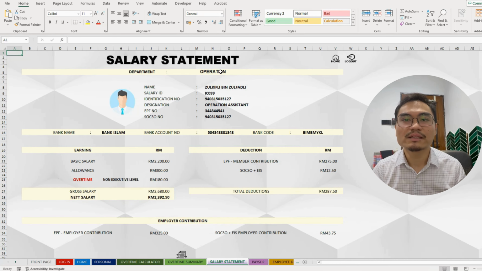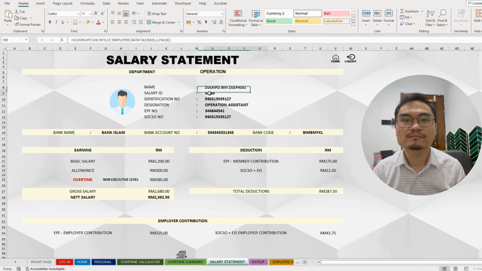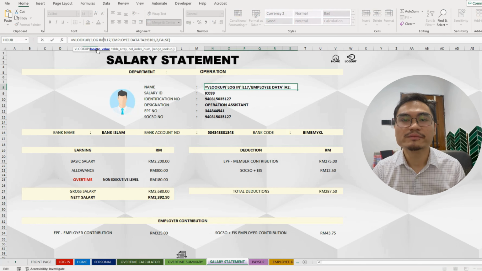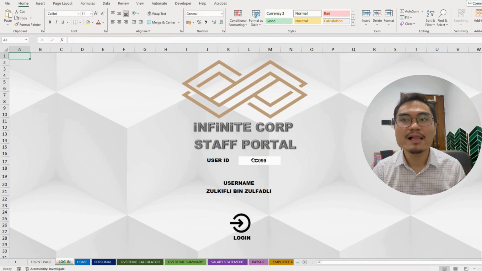For most data retrieval, we employ the VLOOKUP function. Let's consider the name as an example. The VLOOKUP function has a few arguments. First, lookup value. The lookup value here is connected to the staff ID on the login section at cell L17 on the login sheet.